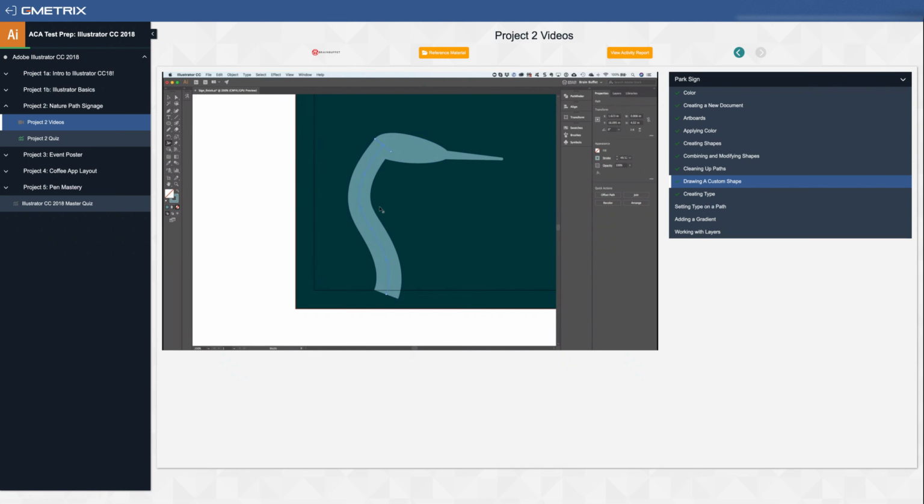I'm going to zoom out and we can see what we have. That might be a little too wide. Let's narrow that a little bit. Okay. And if we wanted to, we can go to the stroke panel and put that rounded cap on there as well. That might help it to blend in up here a little bit later.